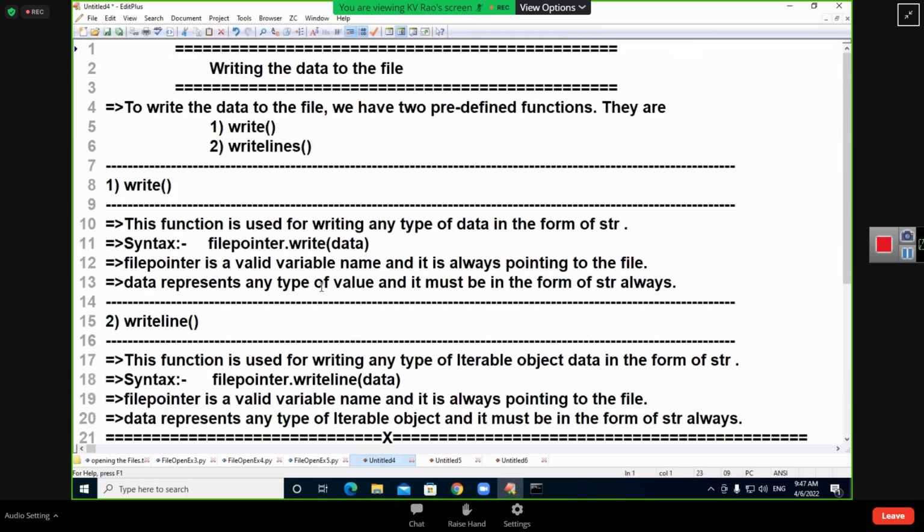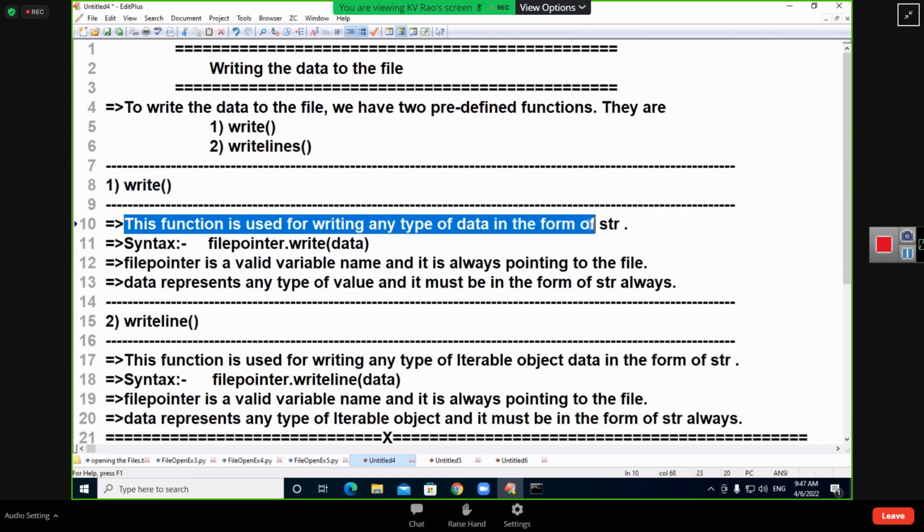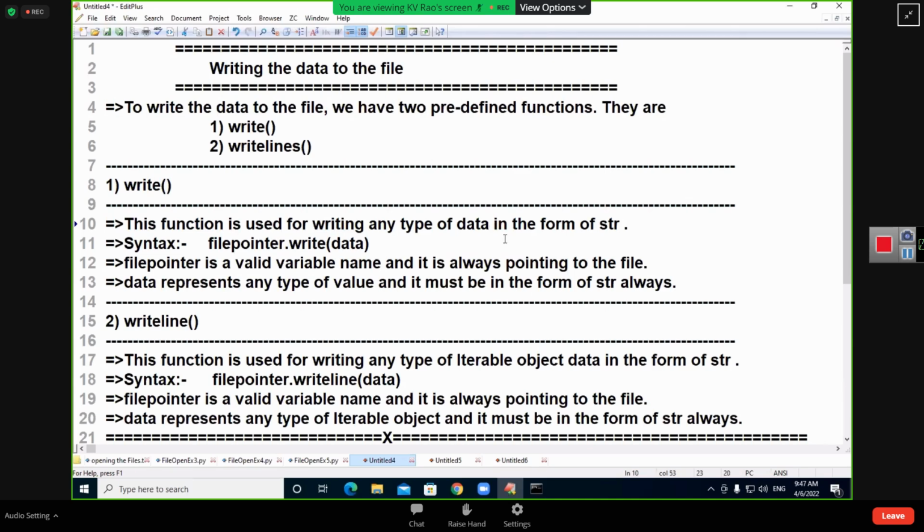What is the function name? Write function. This function is used for writing any type of data to the file in the form of what? str. Okay, very nice.